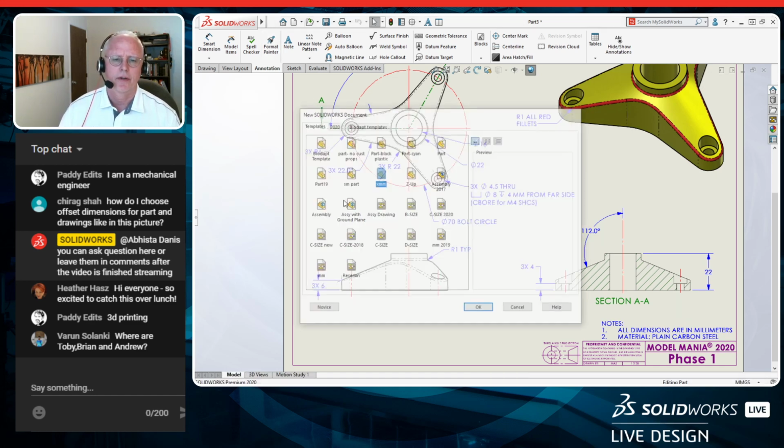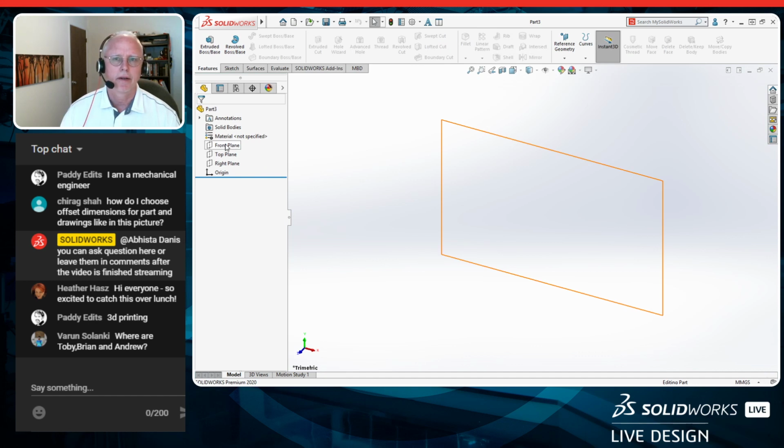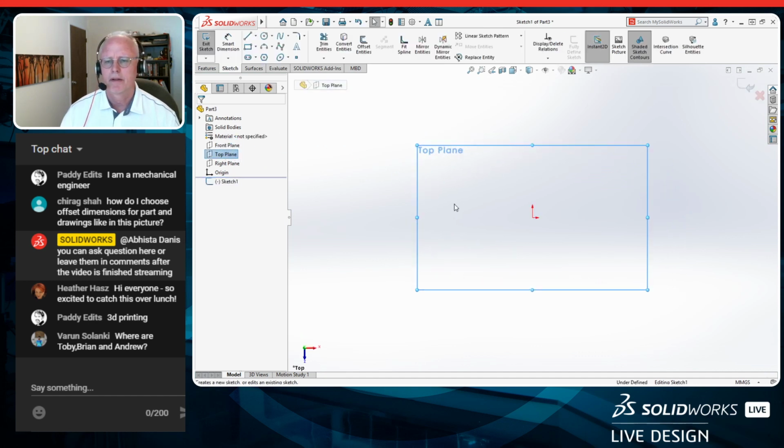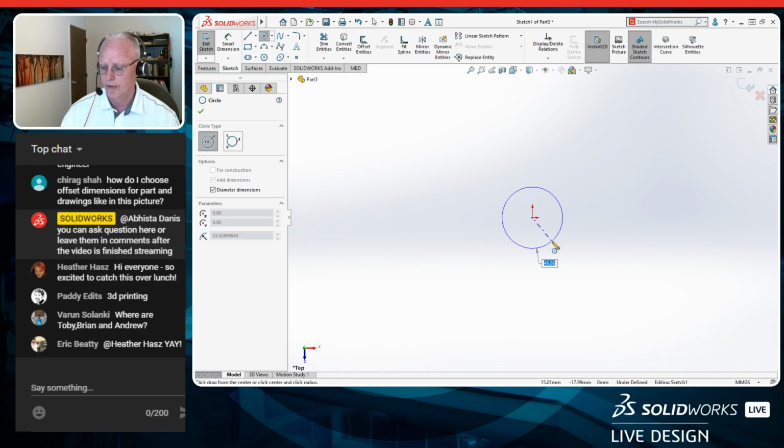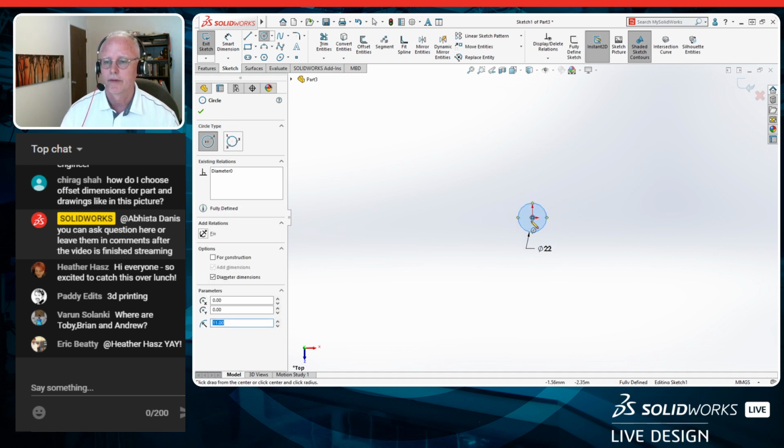So let's start with just a blank sheet here. I'm going to start on the top plane and just draw a couple circles in here. This one's going to be 22 and 16.